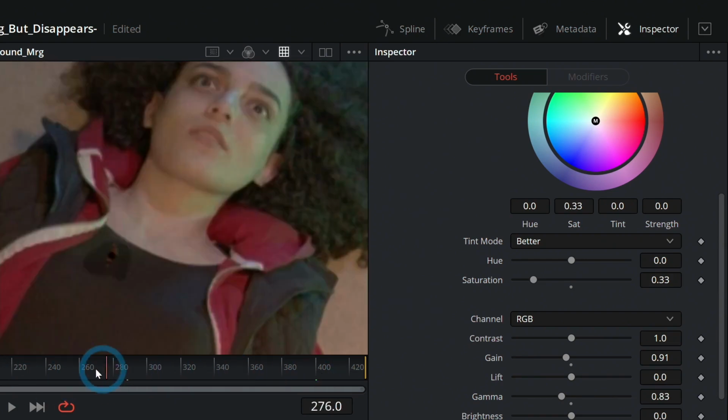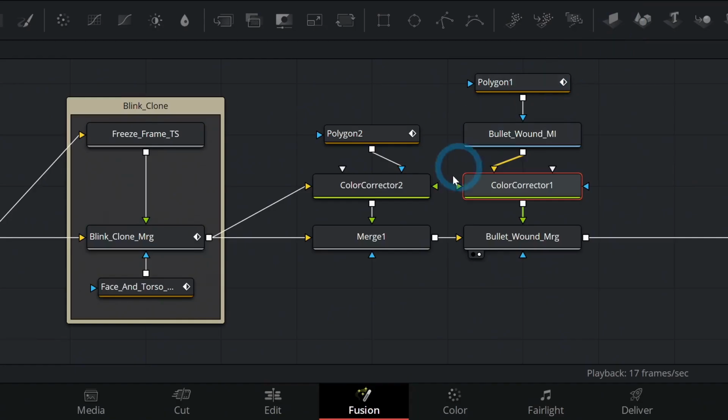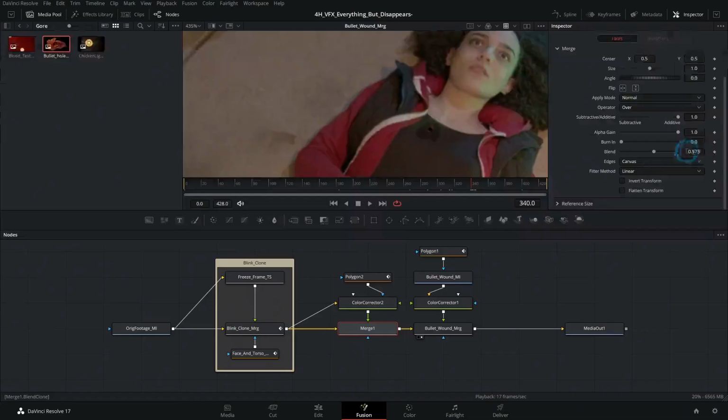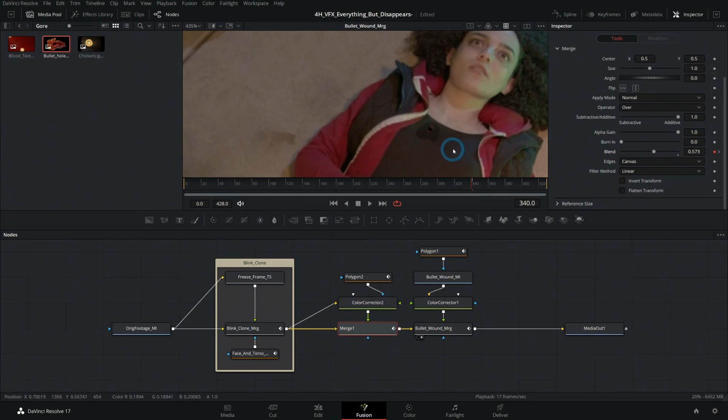Looks good to me. But we are going to have to take all of this out right there when she disappears at frame 341. So let's take these merges and we'll animate each of the blends to be full right here at 340, and then the next frame over completely down at 341. So now we have the bullet hole and then boom, she's gone.